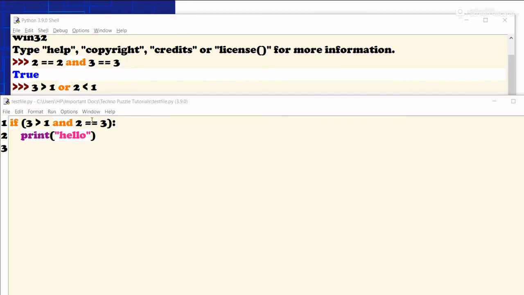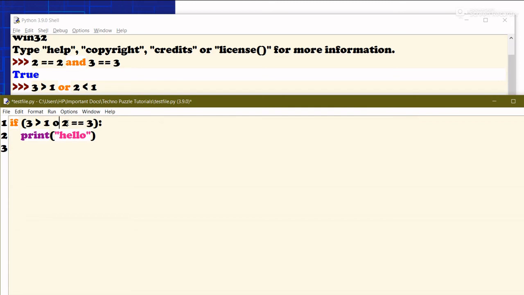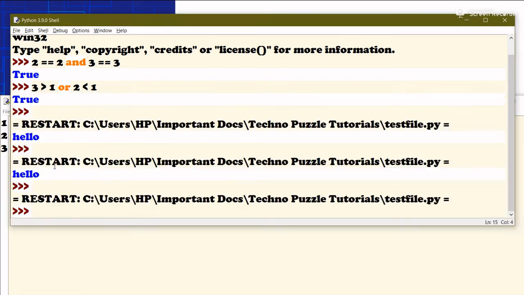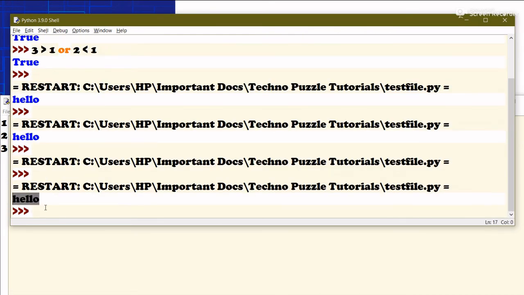So now let's see OR operator. What if we do OR? We know that the first condition is true, right? And the second one is false. So true or false, this should be true, right? Because we are using OR, and OR gives us true even if one of those truth values is true. So we should get hello. Let's see. Yes, we got hello.